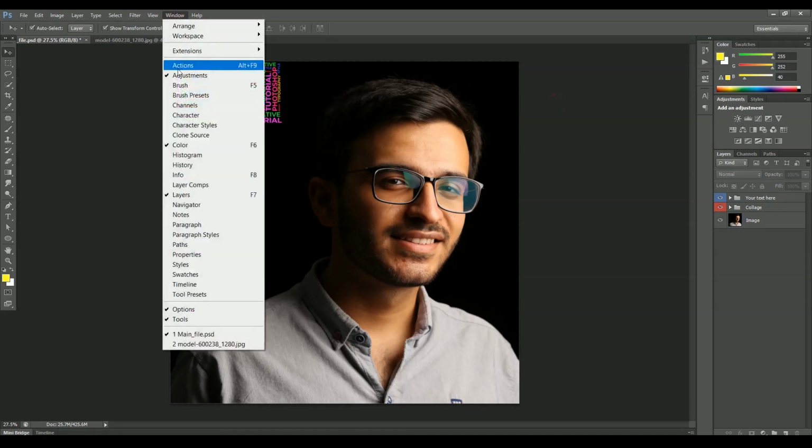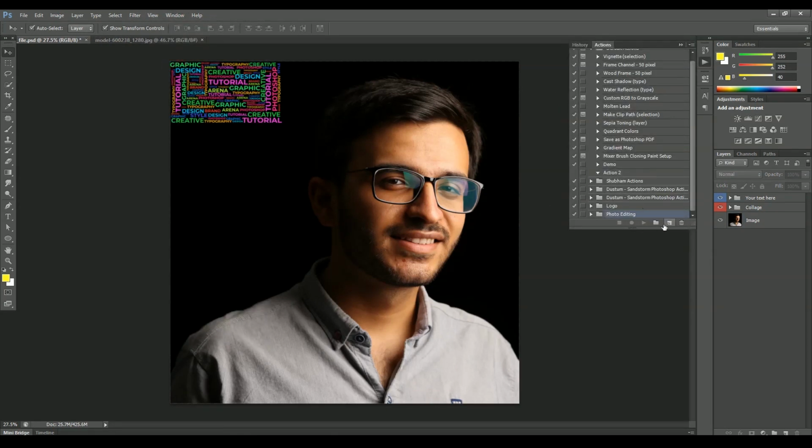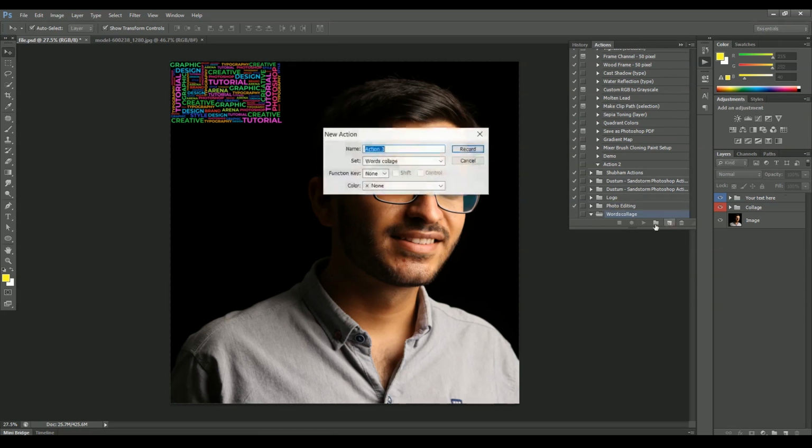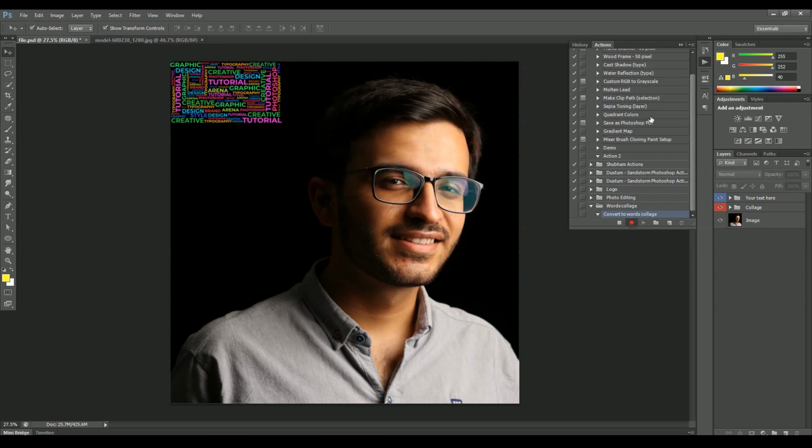Go to Window, Actions. Create a new set, Words Collage. Click OK. Create a new action. Name it Convert to Words Collage. Now start recording. Each step we take from here on will be recorded in this section.